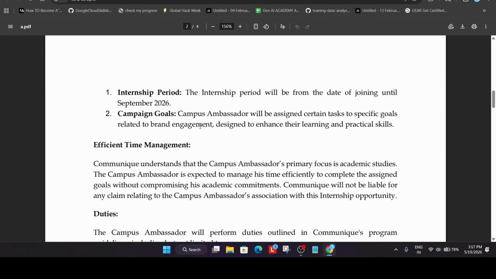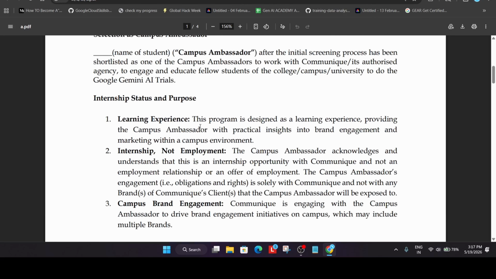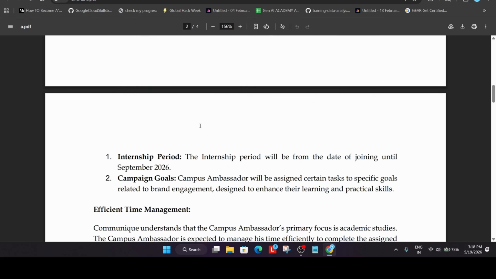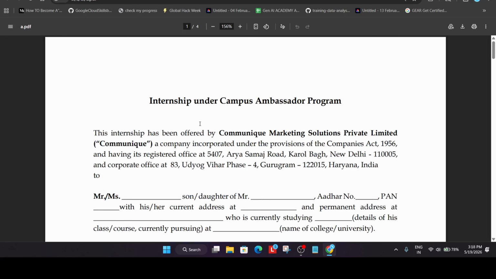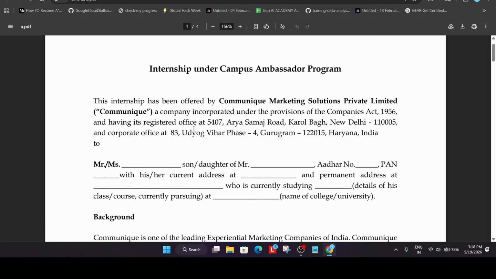Mostly in this particular document they have clearly mentioned they are just giving it as a learning experience, not as a job employment. You'll be getting some perks, and whatever perks you are getting will be taxable. If it is taxable, then they'll use your PAN card over here. If you don't have a PAN card, you cannot apply for this opportunity.